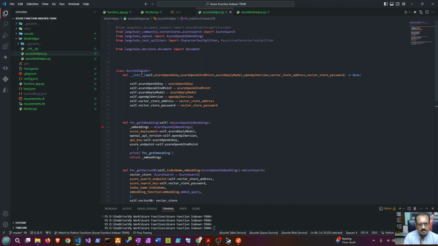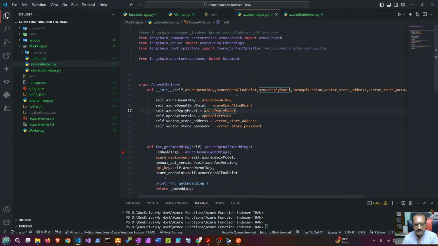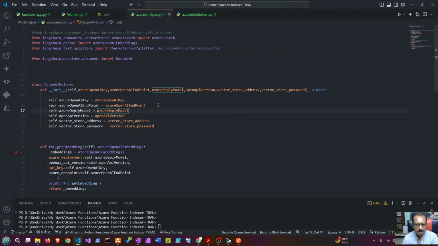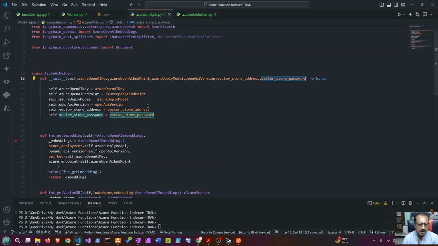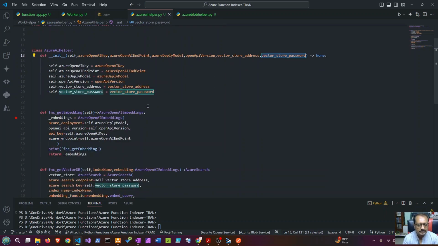Now this is the Azure AI helper class. This is a constructor in it. If you already know Python, this is the init function that we call when we are creating an object of this particular class. Now what information am I passing to it? I am passing the Azure OpenAI key, Azure OpenAI endpoint, Azure OpenAI deployment model, API version, vector address, and the vector password. Because for this particular helper class, I have told you the objective is that it will give us the embedder which will do the embedding.